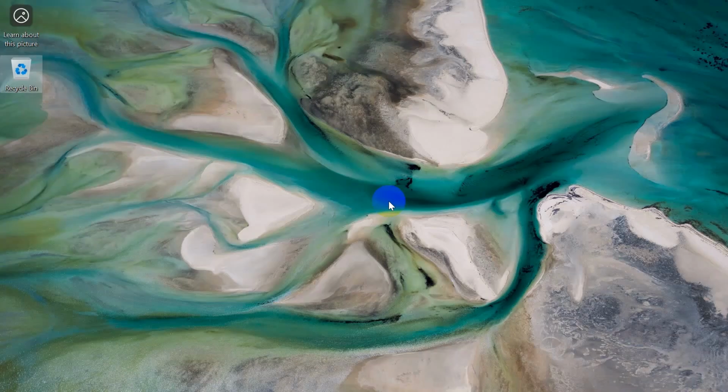Today I'm going to show you how you can hide a folder in Windows 10 and 11. Basically, you can hide any file or any folder, and you don't need any third-party app. You can do it by CMD. So without wasting any time, let me show you.